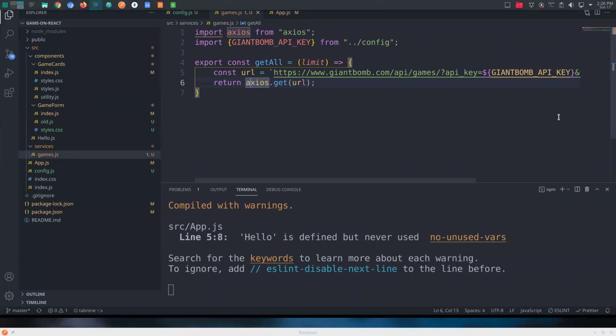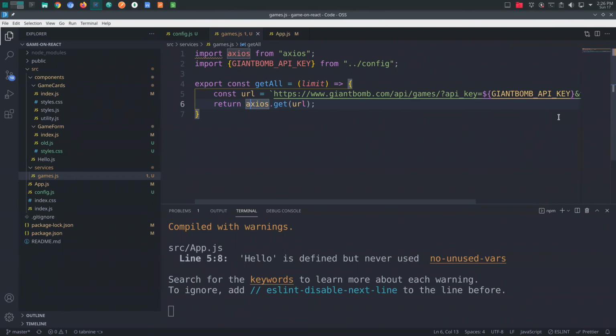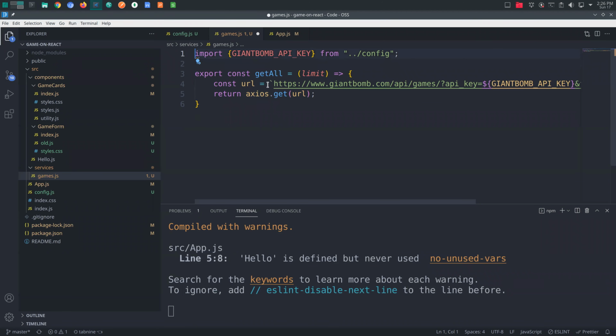Okay, it seems we have a problem with Giant Bomb. Please let me see what the issue is on my side, and we'll come back to this in the next course. Let's keep it as is for now. Let's remove Axios and let's keep it at fetch.